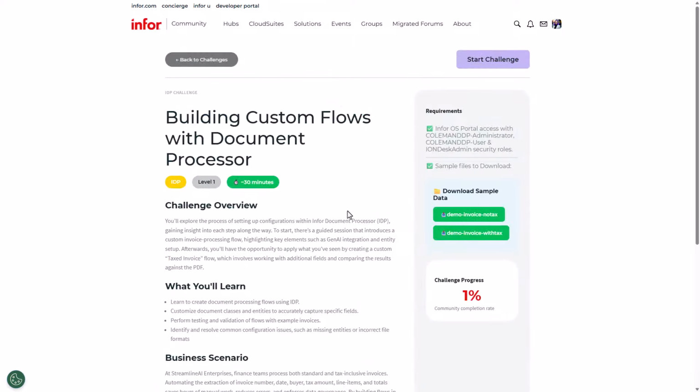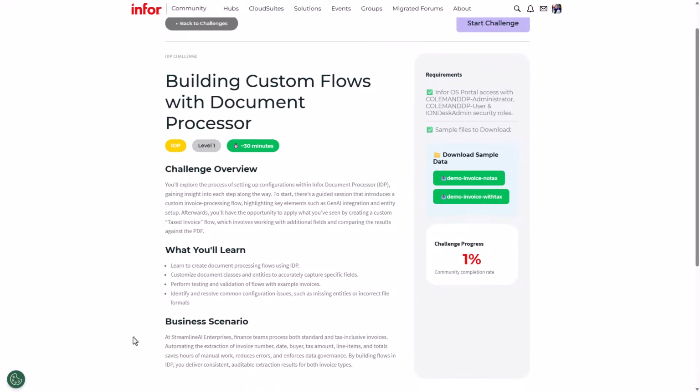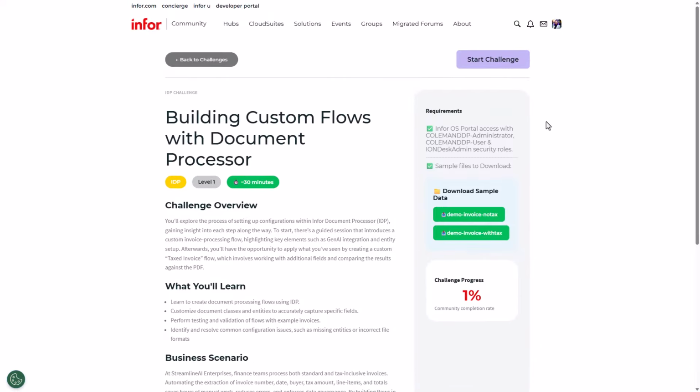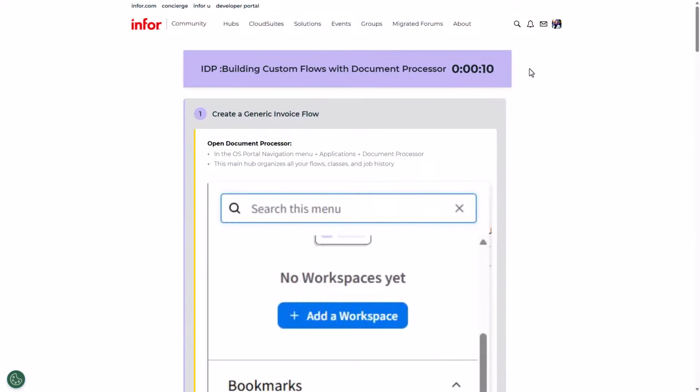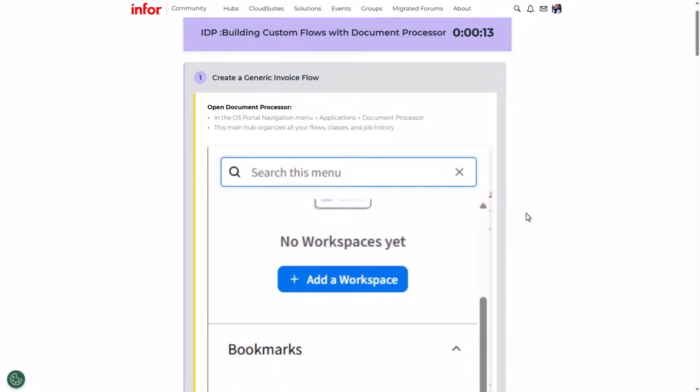So let's go into the IDP challenge, since we are in an IDP webinar. And I'm not going to go through this step by step, just to show you what's included in these. Product, level of the challenge, how long it approximately takes, an overview of it, what you'll learn, and a business scenario to go with it. On the right, we have the requirements, the roles you need to actually complete the challenge. And then, for example, if you have files that you need to download, those are listed here too. And you just click on the box and the download starts. When you're ready to start the challenge, you'll click on Start Challenge. You have the timer on top.